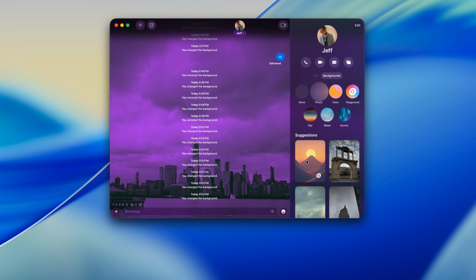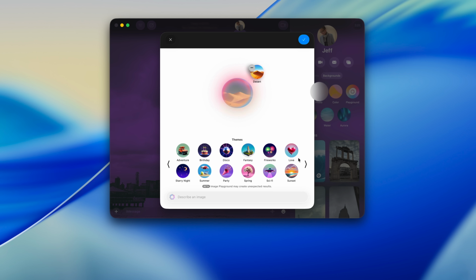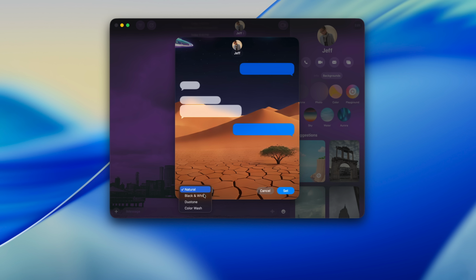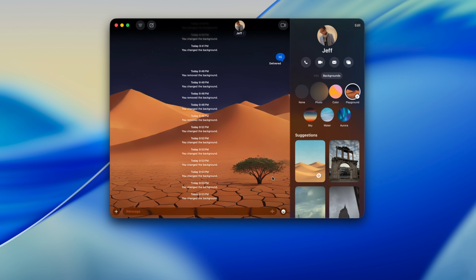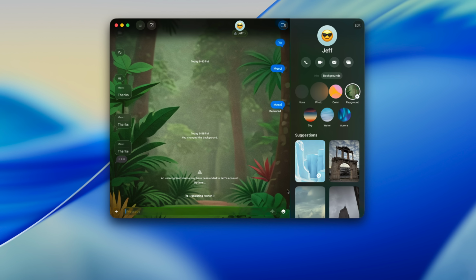But also you have Apple Intelligence or Image Playgrounds that you can use to generate backgrounds for your Messages conversation. So you can just go in there and create a described image or use some of the pre-canned themes to make a background for you or generate a background automatically. And once you do, you can even customize that further with dual tone, color wash, or black and white. And then you can set that as the background as well. So that's a really nice new feature.